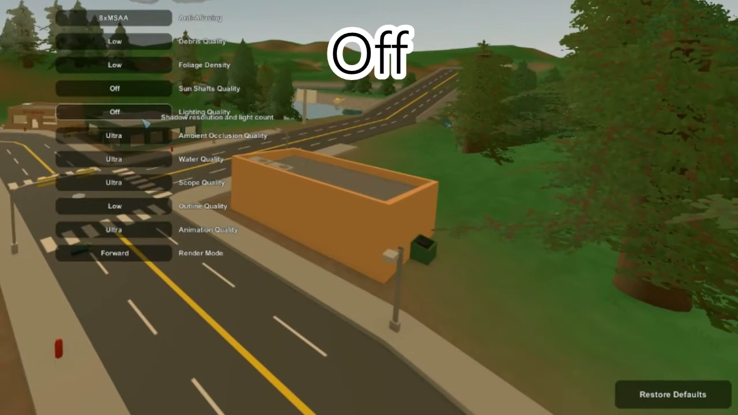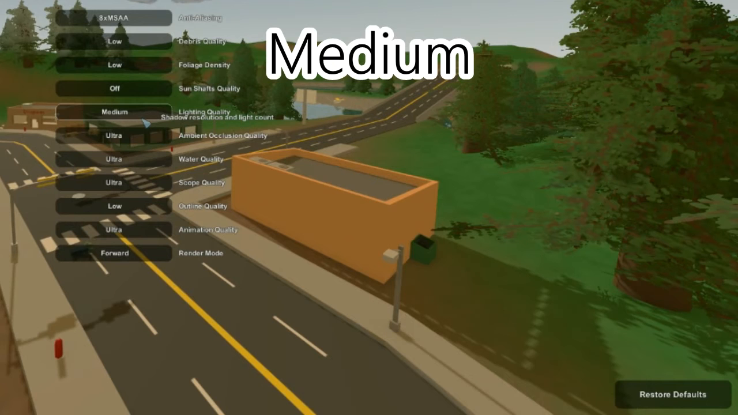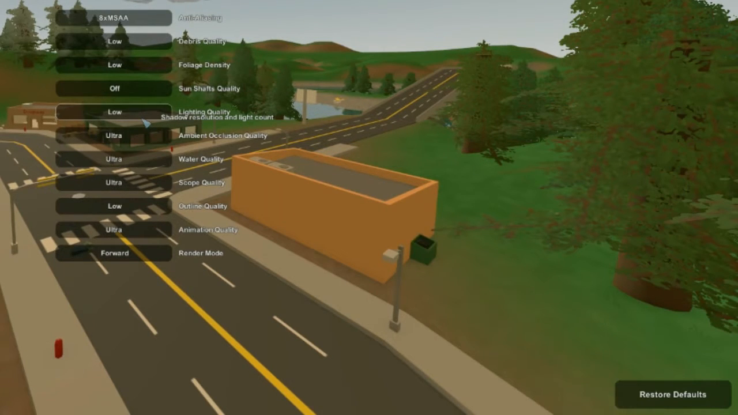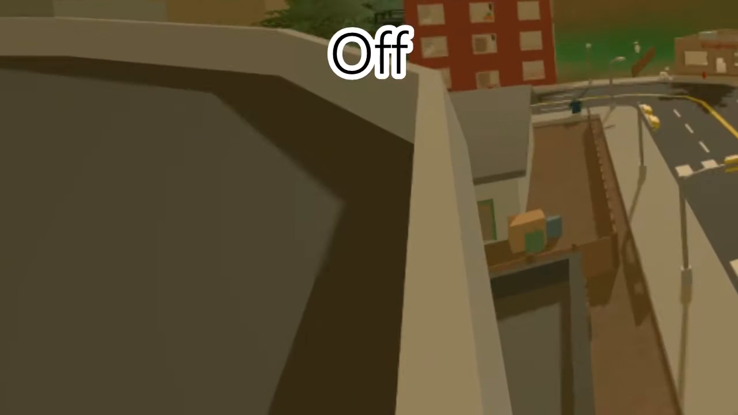Lighting quality decreases the aliasing of shadows. I prefer ultra just because the shadows don't have any noticeable jagged edges, which is always nice. Ambient occlusion is an effect that makes corners and edges darker. I suggest turning it on so you can see more depth to things, but turning it off is always fine.